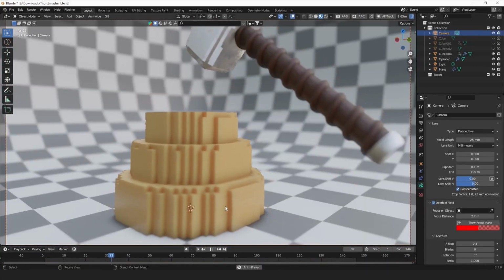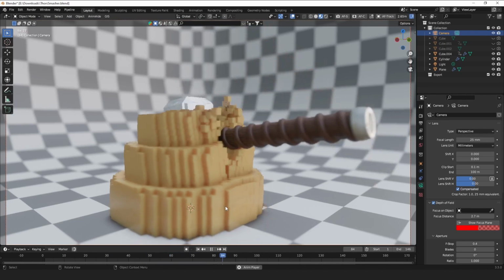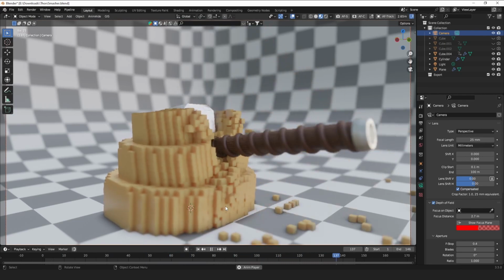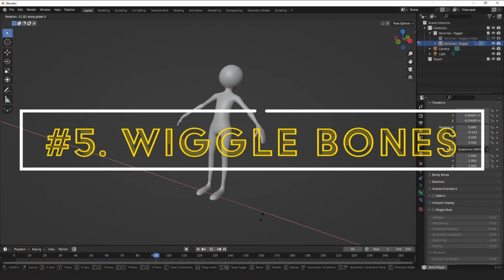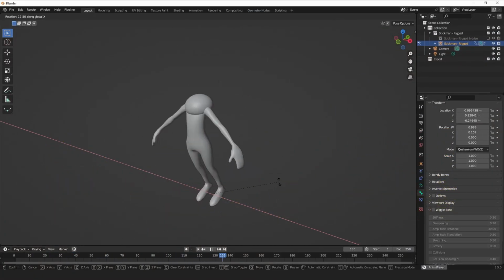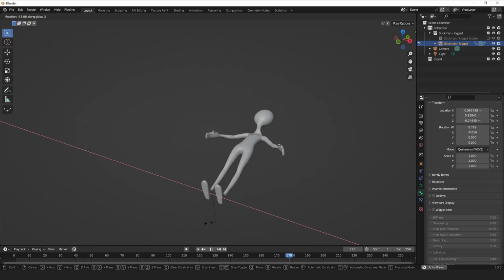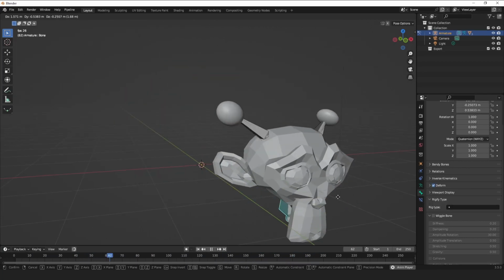It also supports particle linking, so you can have particles that are connected and can be broken, which is just amazing. Wiggle Bones. This was an add-on that I learned about from Ian Hubert, and it is really cool because it lets you make your bones wiggle.